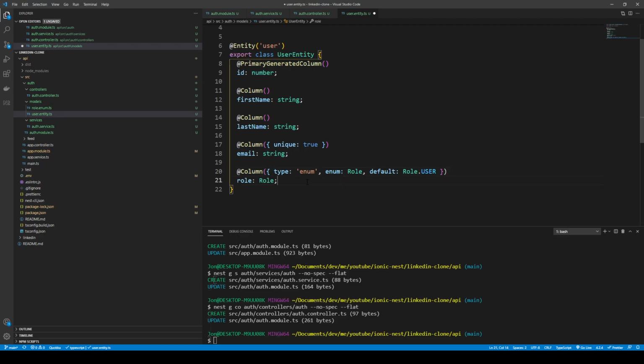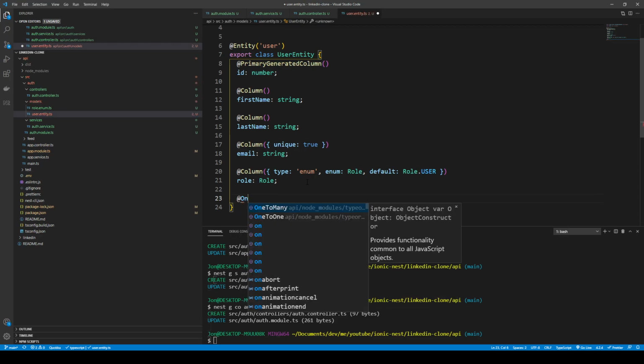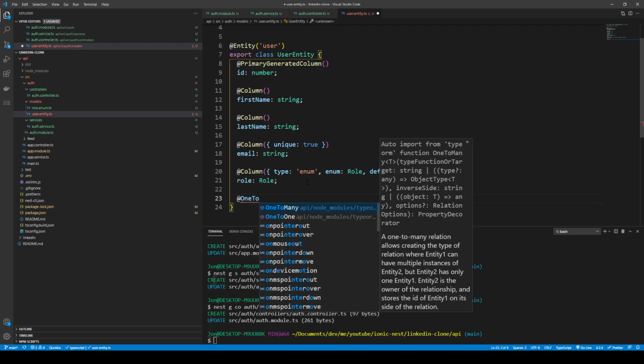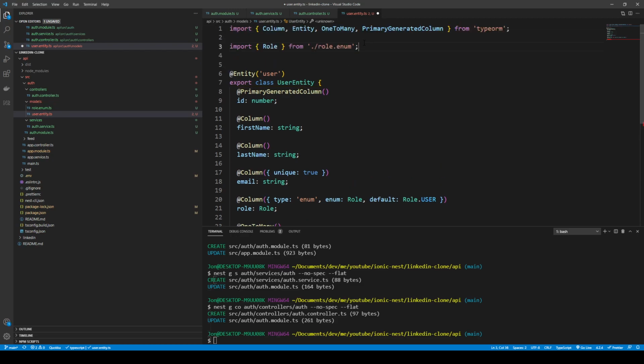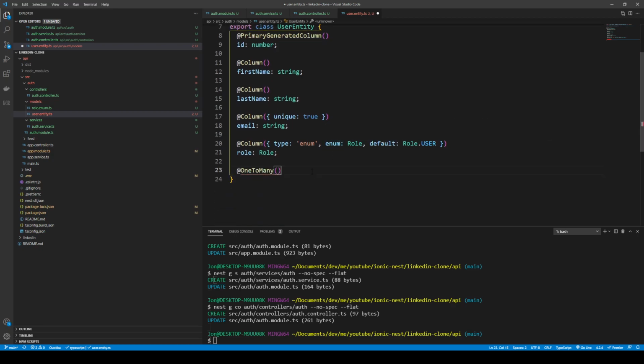And now this last one here, every user is going to have a connection to multiple posts. So for every one user, there's going to be many posts. So we can use this one-to-many decorator. And I'm not getting the IntelliSense for that. Oh, it's already in there. It's probably just not happy with the formatting of things.